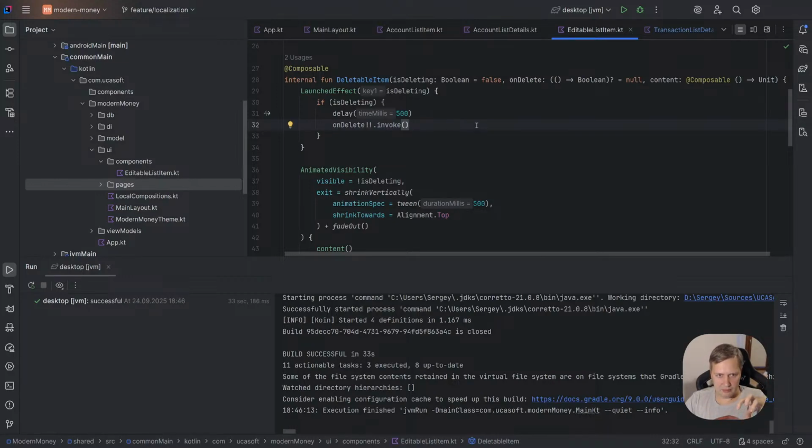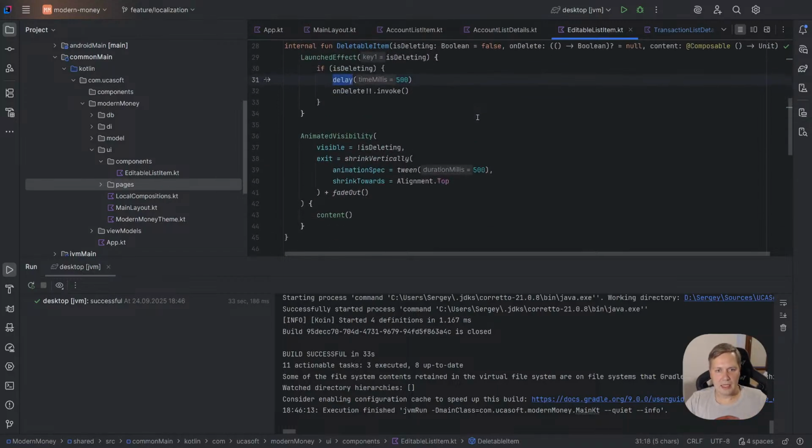So the item disappears and then will be deleted from the database. This is why we need this little delay. Why do we need it? Because if we fire this deleting really fast, it will be deleted from the database, and because we subscribe to the flow inside the database, it will force Compose's lazy column to refresh, to ask the view models to please give new items again, since there are changes, and it will not disappear so beautifully.